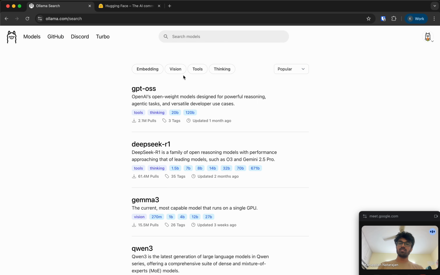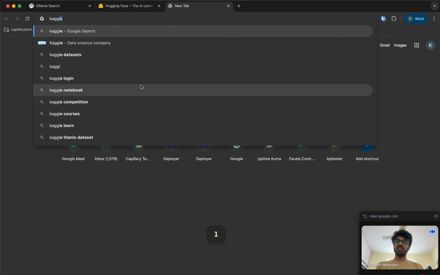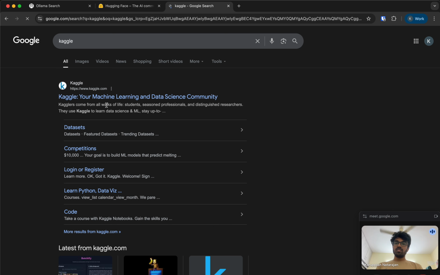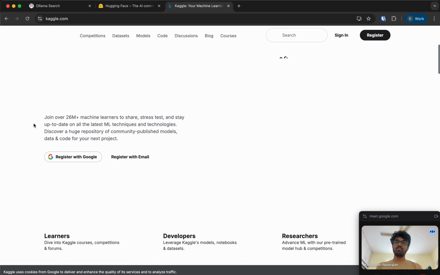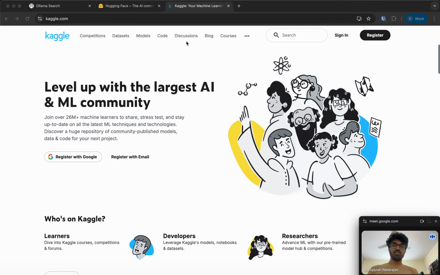This platform is called Ollama. And this is a popular platform, Hugging Face, which I've heard of before. People talk about machine learning models being here. I've also heard of something called Kaggle, which is into data science, right? Which is also a community, right?